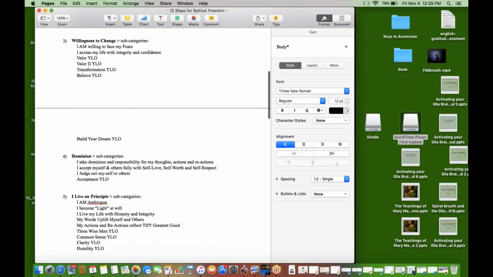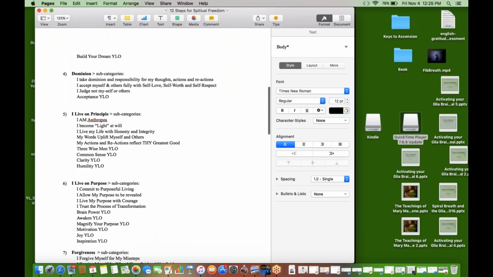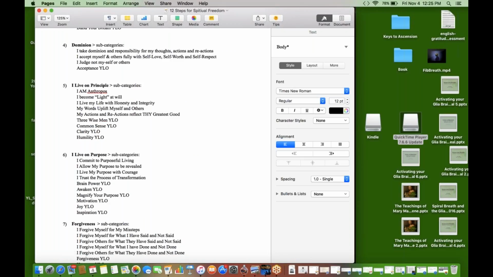Okay, so we'll move to the fourth category, dominion. And this goes in with the last category. I take dominion. I take responsibility for my thoughts, my actions, and my reactions. We are not victims. We choose. We choose the circumstances that we experience in our life.